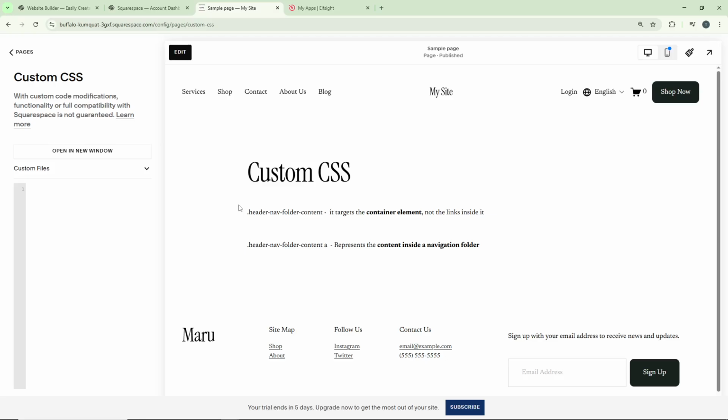As you can see on my website, I have example code that I'll use to edit the drop-down menu. I have header-nav-folder-content, which targets the container element, not the links inside it. And I also have header-nav-folder-content a, which represents the content inside a navigation folder. These are the two main selectors we'll work with to style your dropdown.